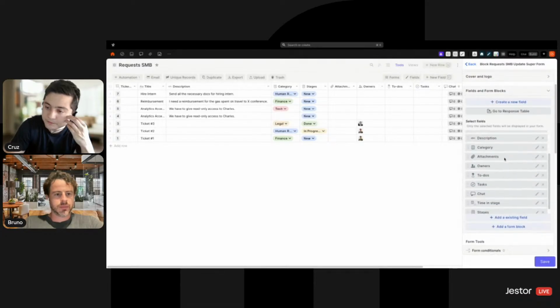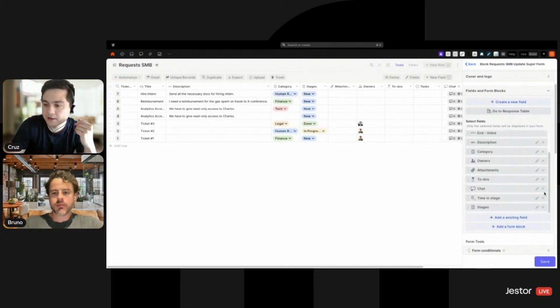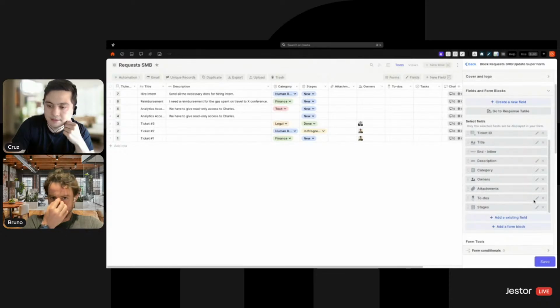I'm going to make it so the ticket ID, the identifier, is right next on the same line as the title. I have the owners, I have the attachments, so okay. I'm just going to rearrange the order here. I'm going to have the to-do lists here, and tasks, chat, and time stage are not necessary.